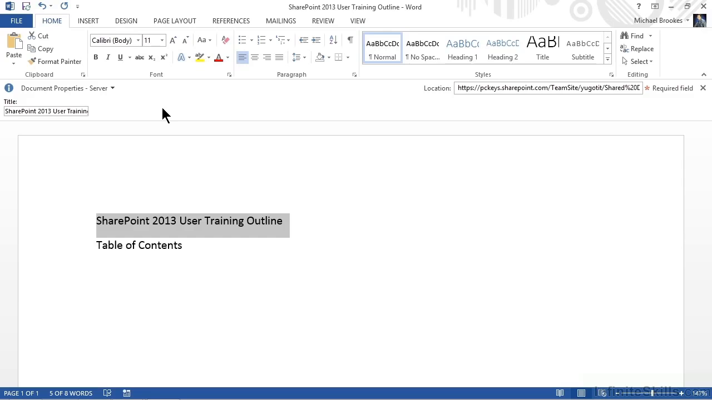Properties can be added either from within the authoring application, like Word, Excel, or PowerPoint, using this Properties panel, or they can be done by viewing or editing properties from within the library. When you're finished with this, you can close it out. It has its own little close button on the upper right-hand corner.